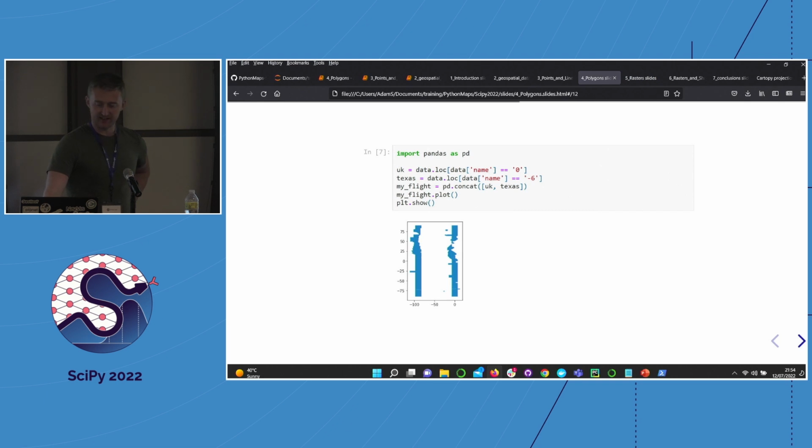So I've isolated the two time zones into their own data frames. I've taken that original time zones data frame that we had earlier. The name of the UK time zone is 0, and the name of the Texas one is -6, because we're 6 hours behind the UK. Then I'm combining the two data frames into one, just with concat, and then plotting them. And so these are the two different time zones plotted together.